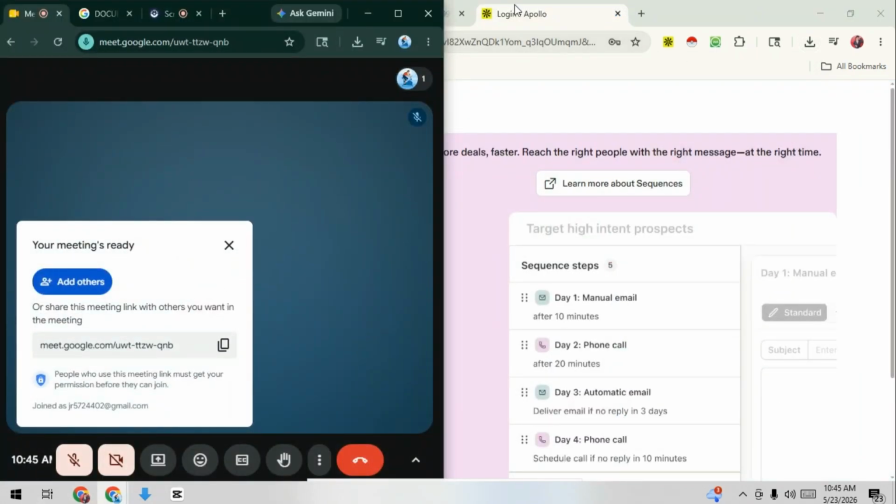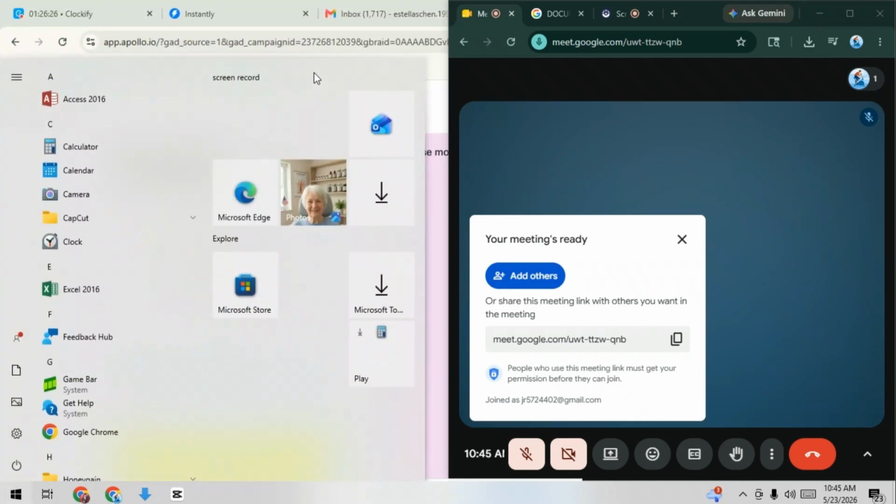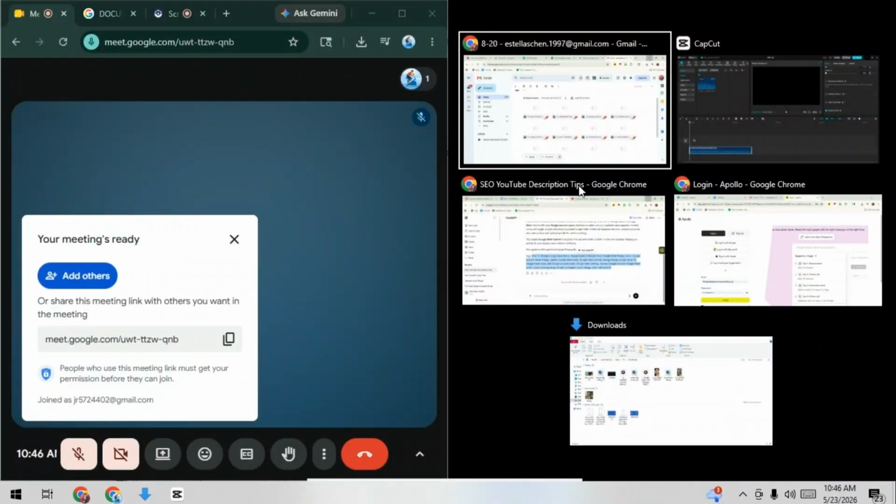This is perfect if you want to take notes, read documents, watch presentations, or multitask while staying inside your Google Meet call. You can also resize both windows by dragging the center divider to make one side bigger or smaller.